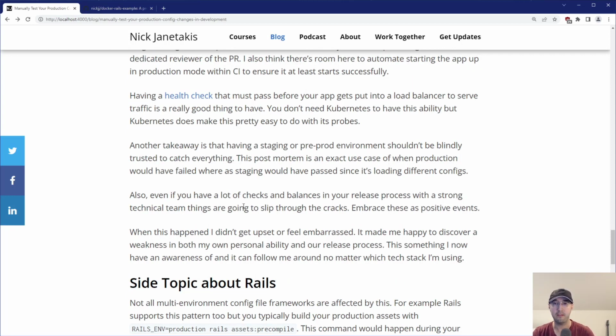Also, even if you have a lot of checks and balances in your release process with a strong technical team, things are going to slip through the cracks. So I think you should embrace these as positive events. When this happened, I didn't get flustered or upset or embarrassed or anything like that. It actually made me happy to discover weaknesses in both my own personal ability and our overall release process, right? This is something I now have an awareness of, and that's going to follow me around no matter what tech stack I'm using.